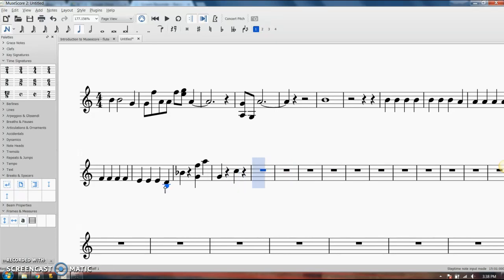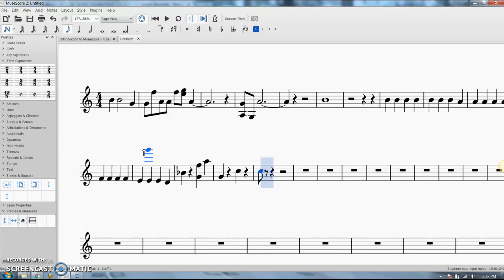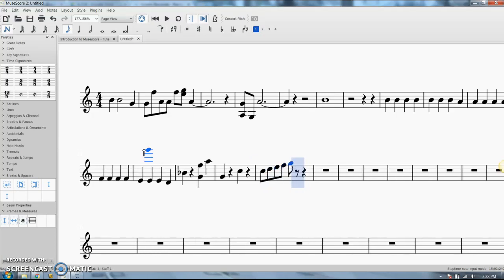So I'm going to move over into a new measure, and I'm going to select eighth note, and I'm going to enter some notes using my actual letter keys: C, D, E, F, G, E, F, G. Now if I want to enter some rests after that, I could push 0, instead of clicking this rest button here. I would select the note that is paired with the rest that I want. So if I want a quarter rest, I'm going to click the quarter note.